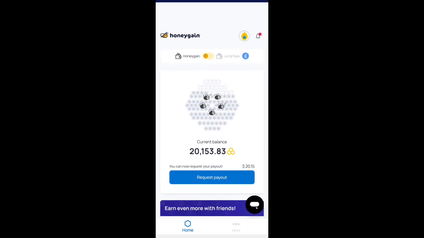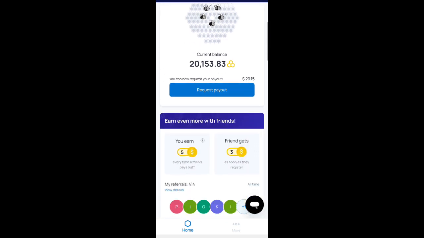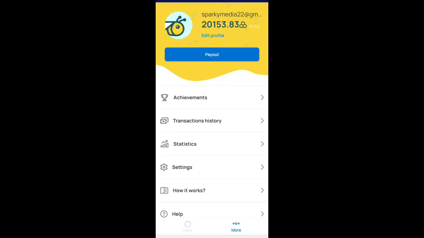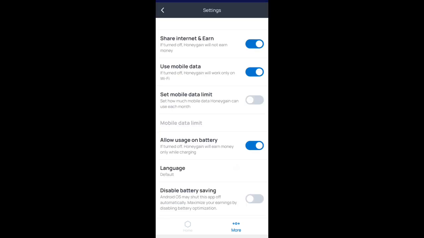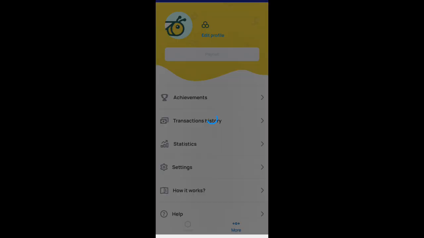Like I said, you just need to leave your data on. As long as your data is on, boom, you are earning. Once you reach the minimum withdrawal, you are going to see this option here, request a payout. And if your account is not earning, all you need to do is click on more. When you click on more, you come to this place here, settings. Click on settings. Then you can see this place here, share internet, and you have to turn it on, turn it off, and turn it on again. When you do it like this, it's going to be earning.